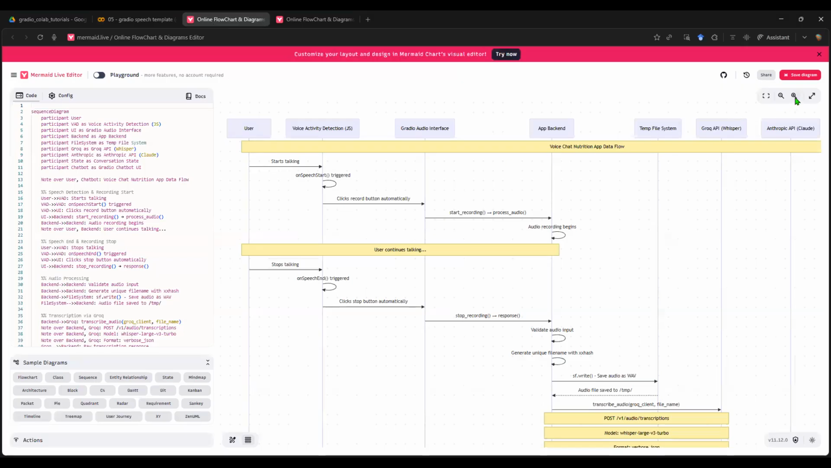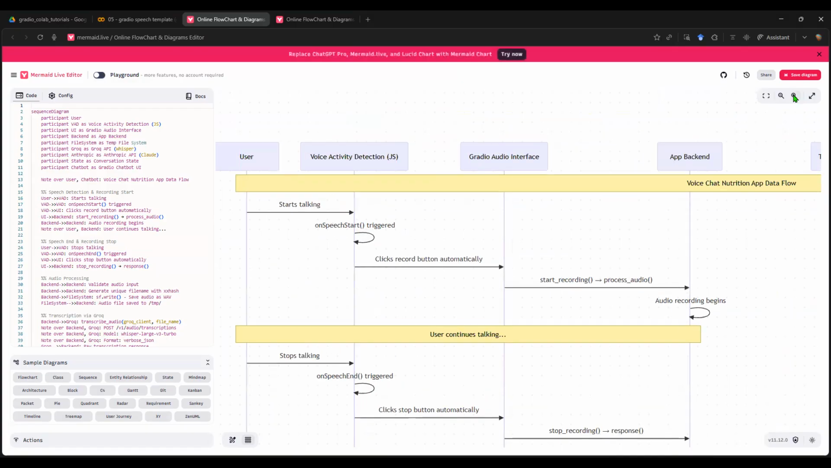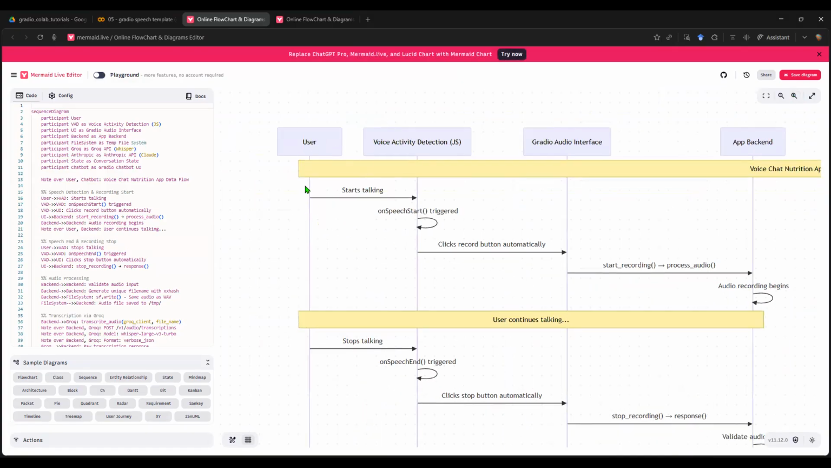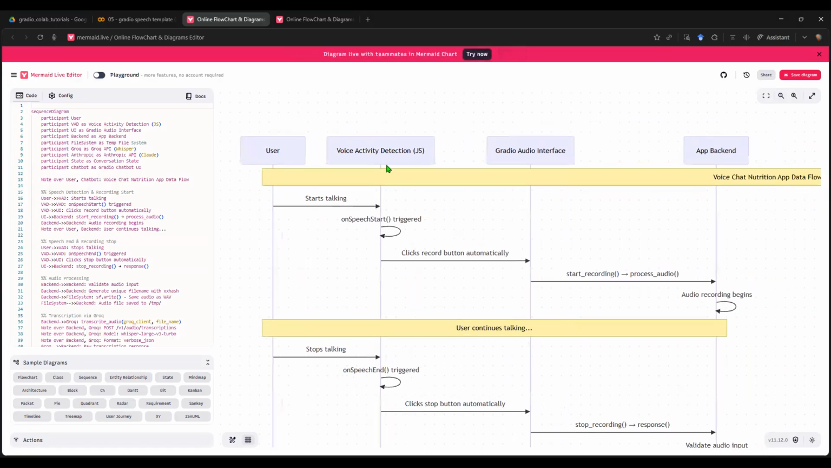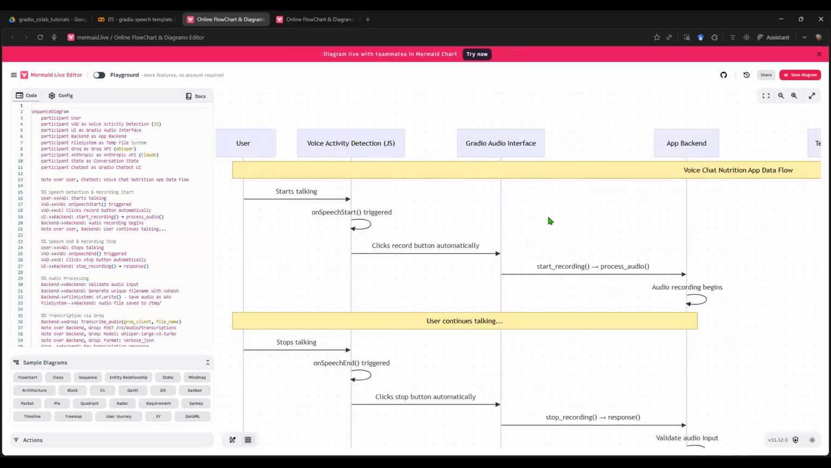This is the system diagram that's essentially written in Mermaid code. Let's start from the left-hand side. The user starts talking. When the user starts talking, there's a voice activity detection to try to detect whether speech starts. If it starts, then you want to hit the record button automatically, so you can record the speech and process it. All this happens in the backend on the Gradio audio interface.